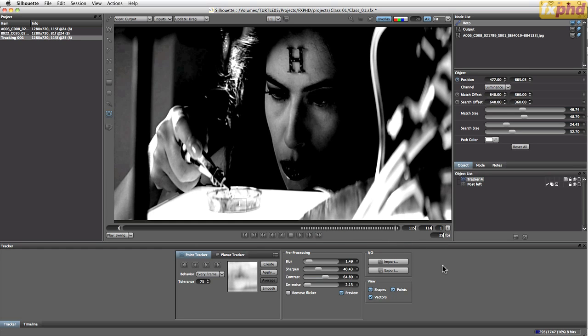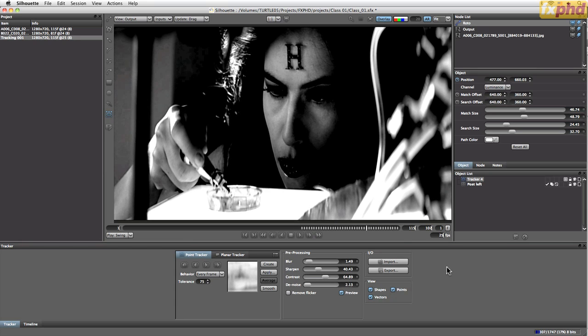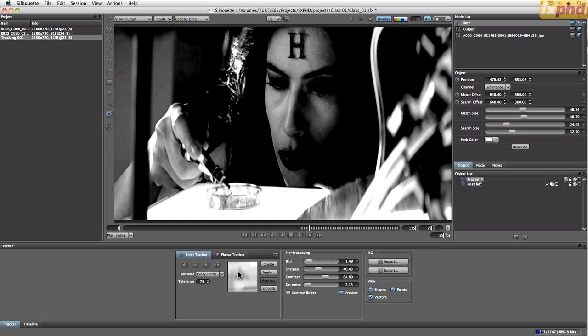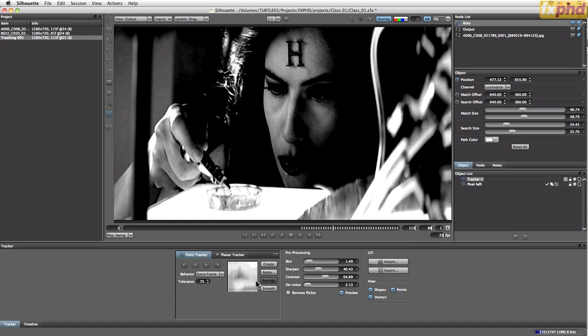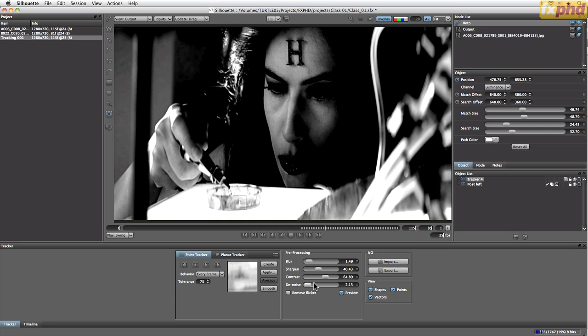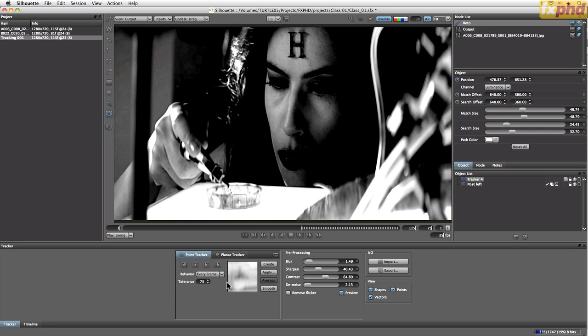Now what we're looking for is I'm just going to scrub through here with Z and X. What we're really looking for here is to make sure that that stays as steady as it possibly can get. And we can see here it's actually not hugely steady, sort of bouncing around a little bit. If it's not good enough, we can start to play around with the behavior and tolerance to try and get a better result.